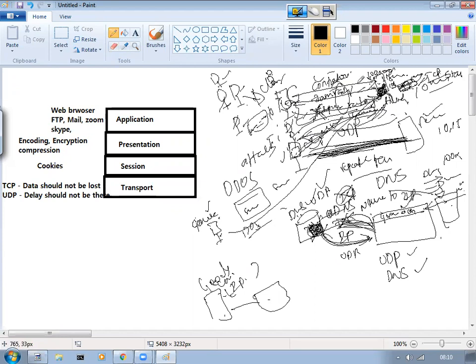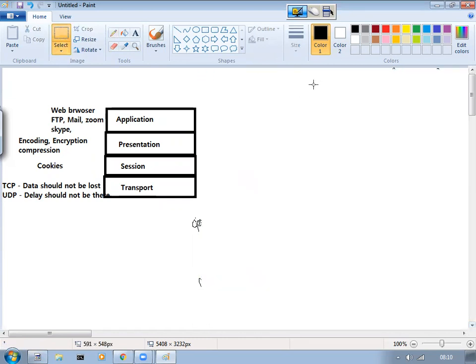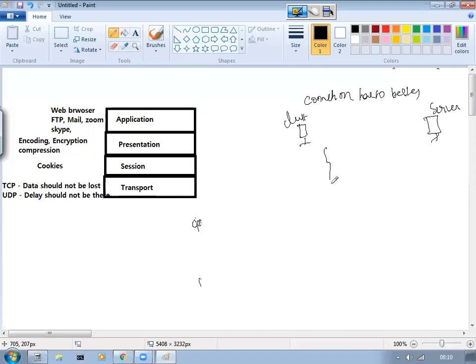First, a connection has to be established. Remember, first the connection has to be established between client and server. So the first part is connection establishment. Okay, three steps. One, I want a connection to establish with you.